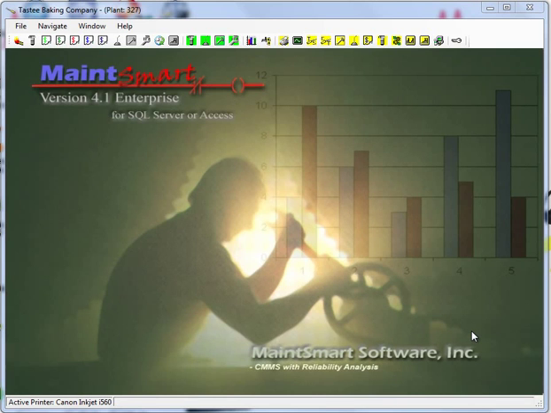MateSmart consists of four primary parts: work orders, preventive maintenance, equipment failure, and inventory and purchasing. Any of these four parts may be used alone or in conjunction with any combination of the other parts of the program. I'll demonstrate work orders first.